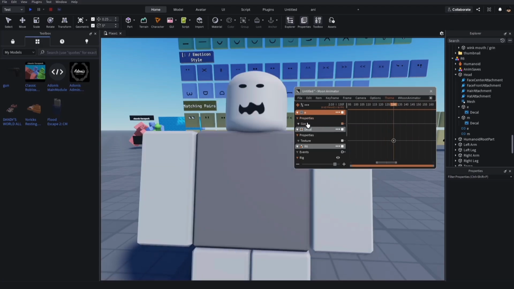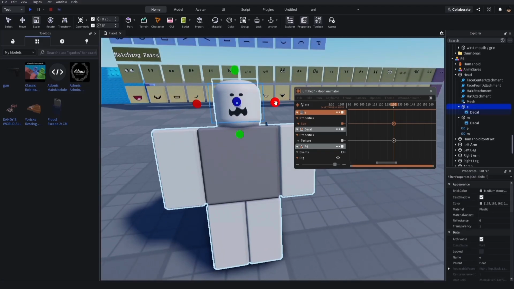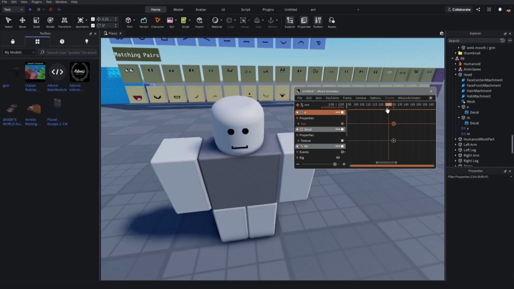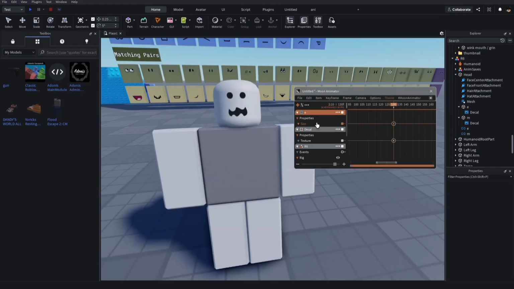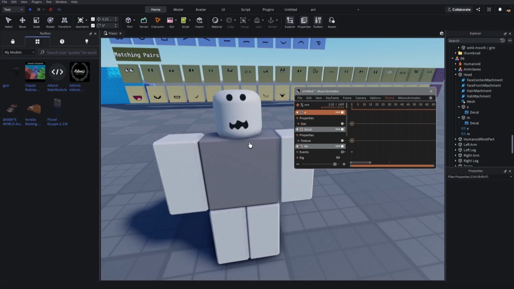So right where the mouth changes, I'm gonna also change the size of the eyes to make it look more shocked. So I'm just gonna do this. Actually, no, wait. I'm gonna do this. Yeah, you see that? That's what I want. So now, boom.